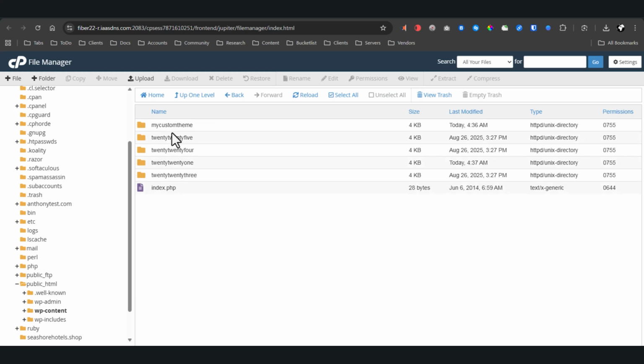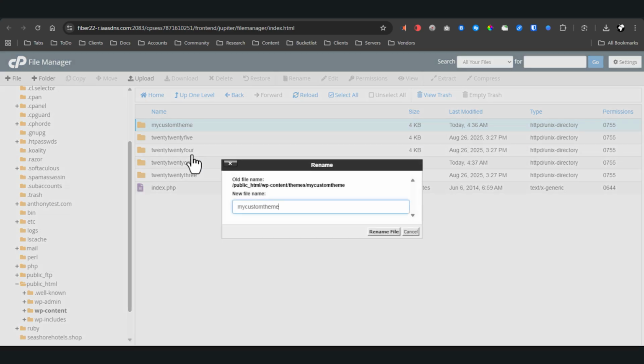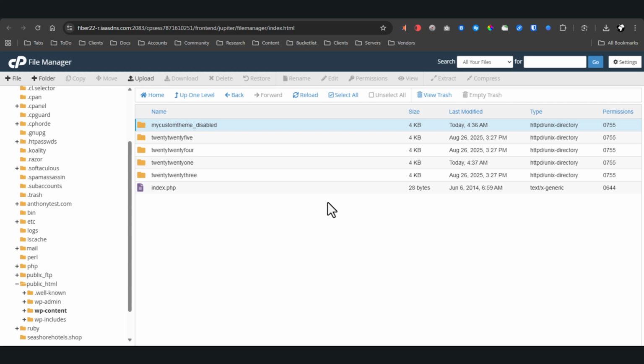Now, to disable the currently active theme, all you need to do is rename that theme's folder. For example, if your active theme is called My Custom Theme, then you just rename it to something like My Custom Theme_disabled. By doing this, WordPress no longer recognizes the folder. Once WordPress detects that the active theme is missing, it will automatically fall back to one of its default themes included with WordPress, such as 2021 or 2023.